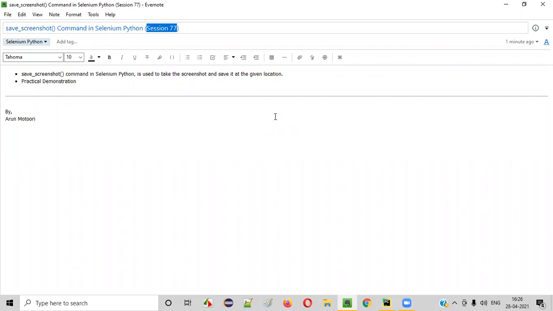In this session, I'm going to practically demonstrate the save screenshot command in Selenium Python. So let's get started. What exactly is this command? Using the save screenshot command in Selenium Python, we can take the screenshot of the current page and save it at the given location. Now let me practically demonstrate this command for you.